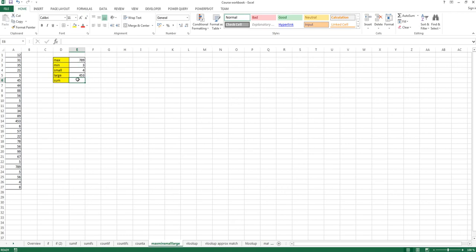And the last function, of course, the sum function. So type in equals sum, so we will sum up the whole range, all the numbers, close parentheses, press enter, and get the sum.